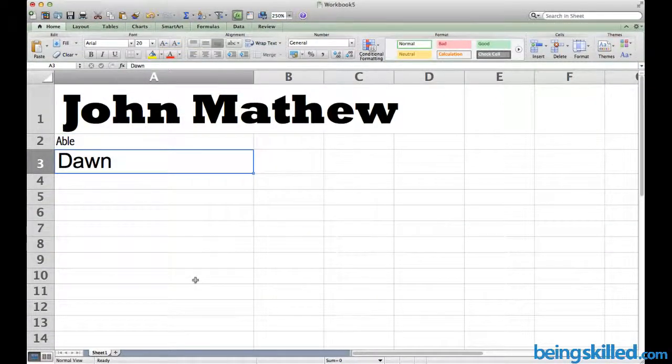So this is how we change the font type of any cell or text, and this is how we change the font size of text.